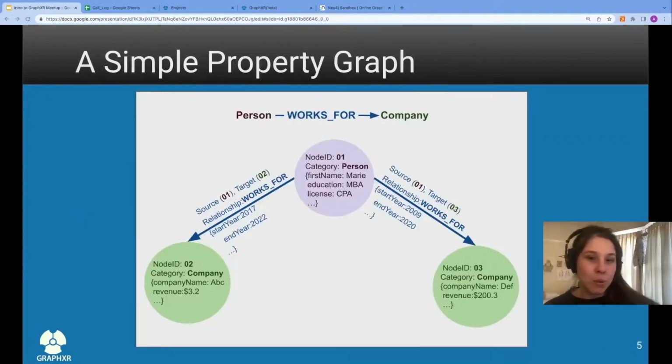So let's explore a very simple property graph. In this case, we're looking at people that have been contracted with companies. You'll see the properties listed under the person node include the name, the education, and the licensing. And in the company nodes, we have similar properties, but with name and then revenue. And that relationship also has its own properties, showing when this person worked for each company.